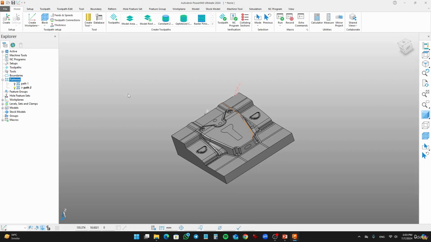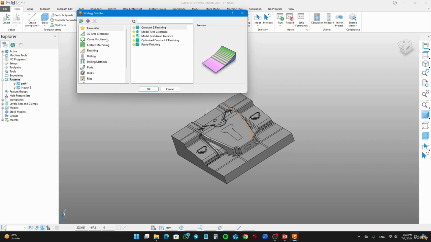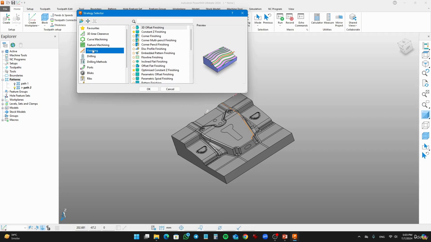So we have created 2 patterns, and between these 2 patterns, we are going to apply the parametric offset finishing. So let's go and click on the Toolpaths and go to finishing operations. And most of the finishing operations just follow the pattern commands to do this. Okay. And you'll see over here is the parametric offset finishing.